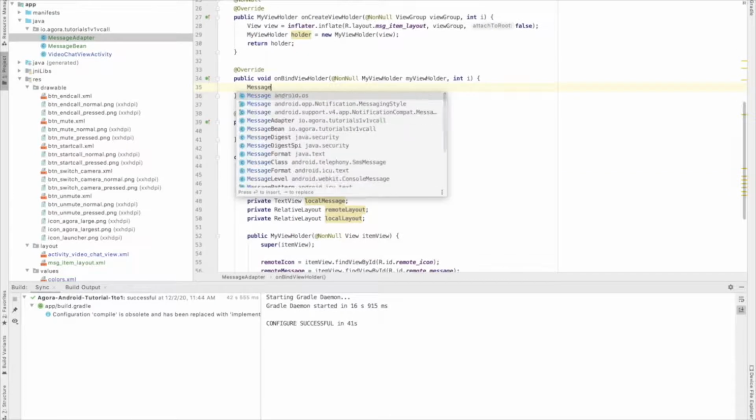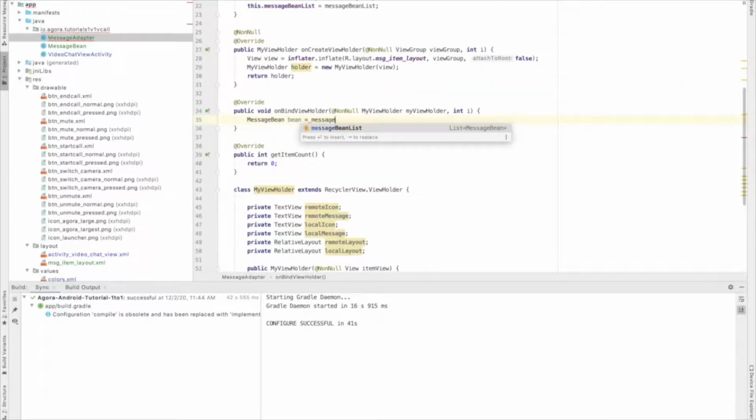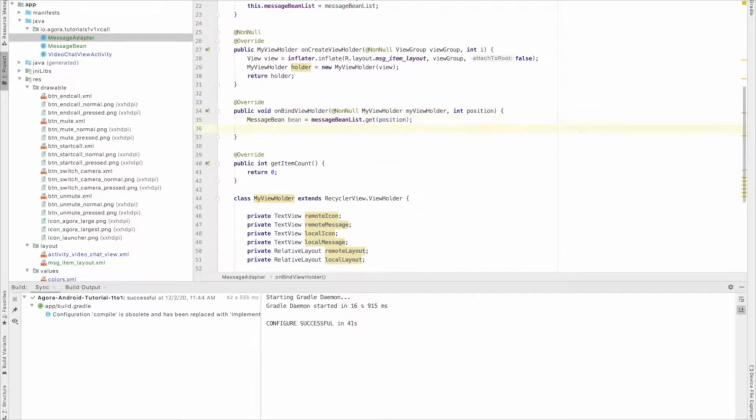In the onBindViewHolder method, we're actually going to set the item value for each of the recycler view items, which is the chat messages. For each position in the recycler view, we're going to get the corresponding message from the message being list. Then, check if this message is a local message or a remote message.